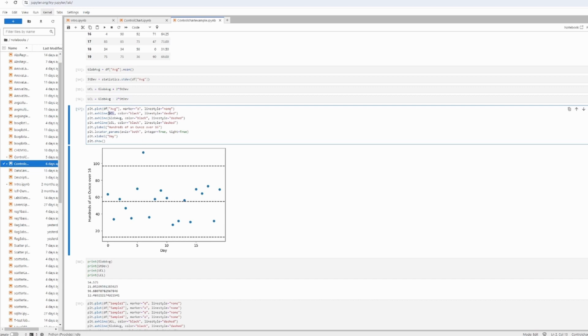No line style. If we had a line style or if we didn't indicate, it would actually draw a line in between all of these and it would look not so good. So we want to actually have no lines for now. And now that we've got all the information on here, we can actually take a look. We're going to plot as well day versus hundreds of an ounce over 16. This is for a catch-up example.